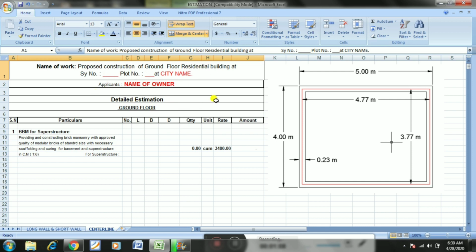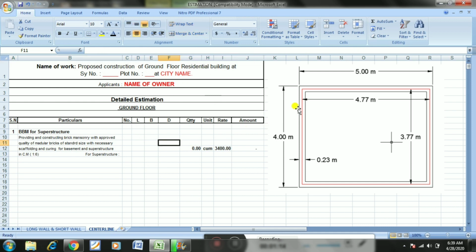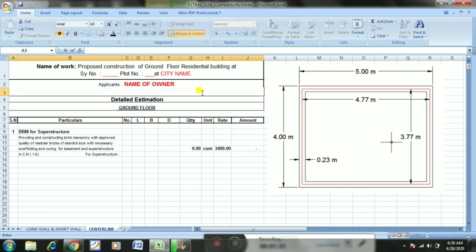We have discussed all these things in the previous video, whereas here I am only going to calculate the quantity of these four walls, without any deductions, without any window, door and all those things. So here I need to write the method of estimation, that is center line method I'm using.